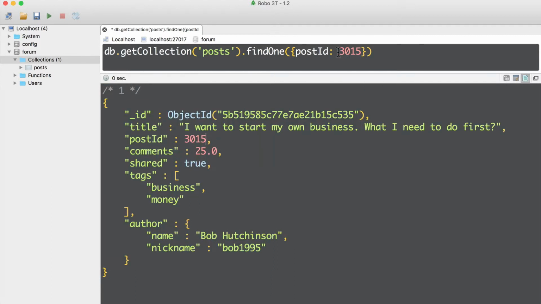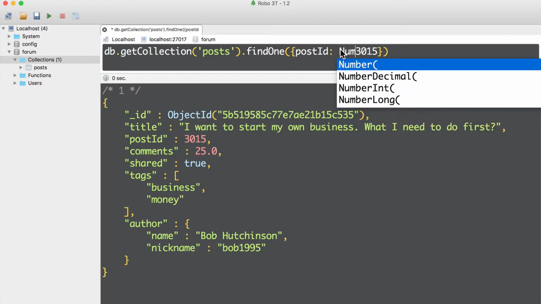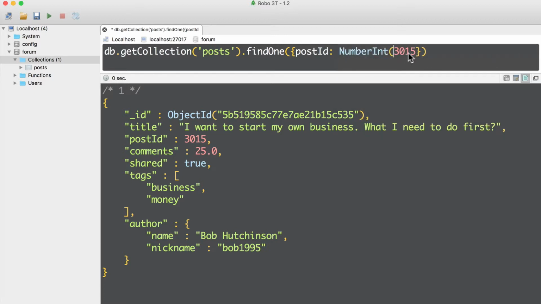Notice that it is not required to add the NumberInt prefix here. Of course, you can add it like this, NumberInt, but the result will be the same. Execute it. So the result is the same. Okay, now it's time for a task for you. Please find one document that has two comments. Good luck.